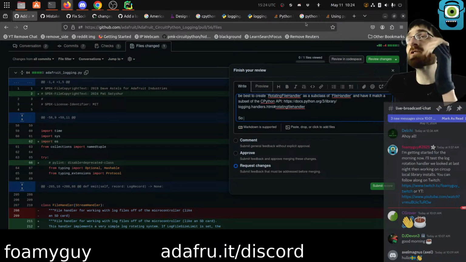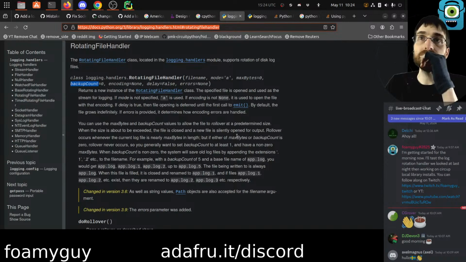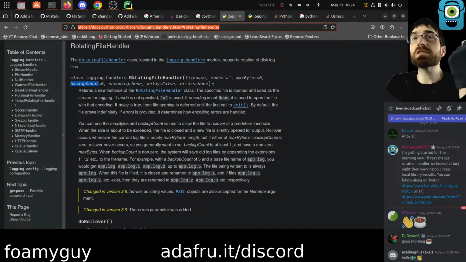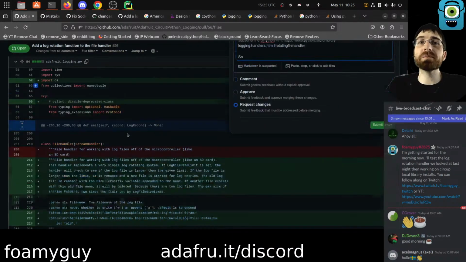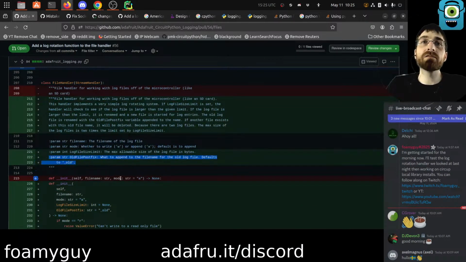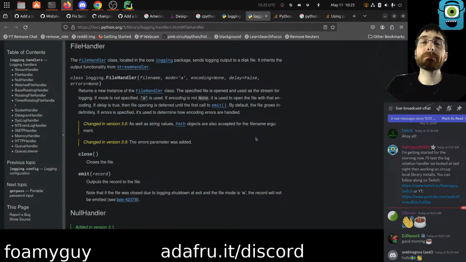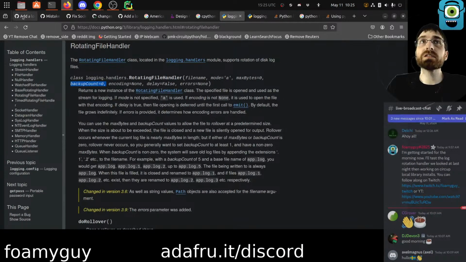Okay, so one open question I would say is, if we do it the way I'm proposing and create rotating file handler without backup count, let's say, to keep it as simple as possible to start, do we want to deviate from the CPython API to have old file postfix? My gut instinct honestly is no.